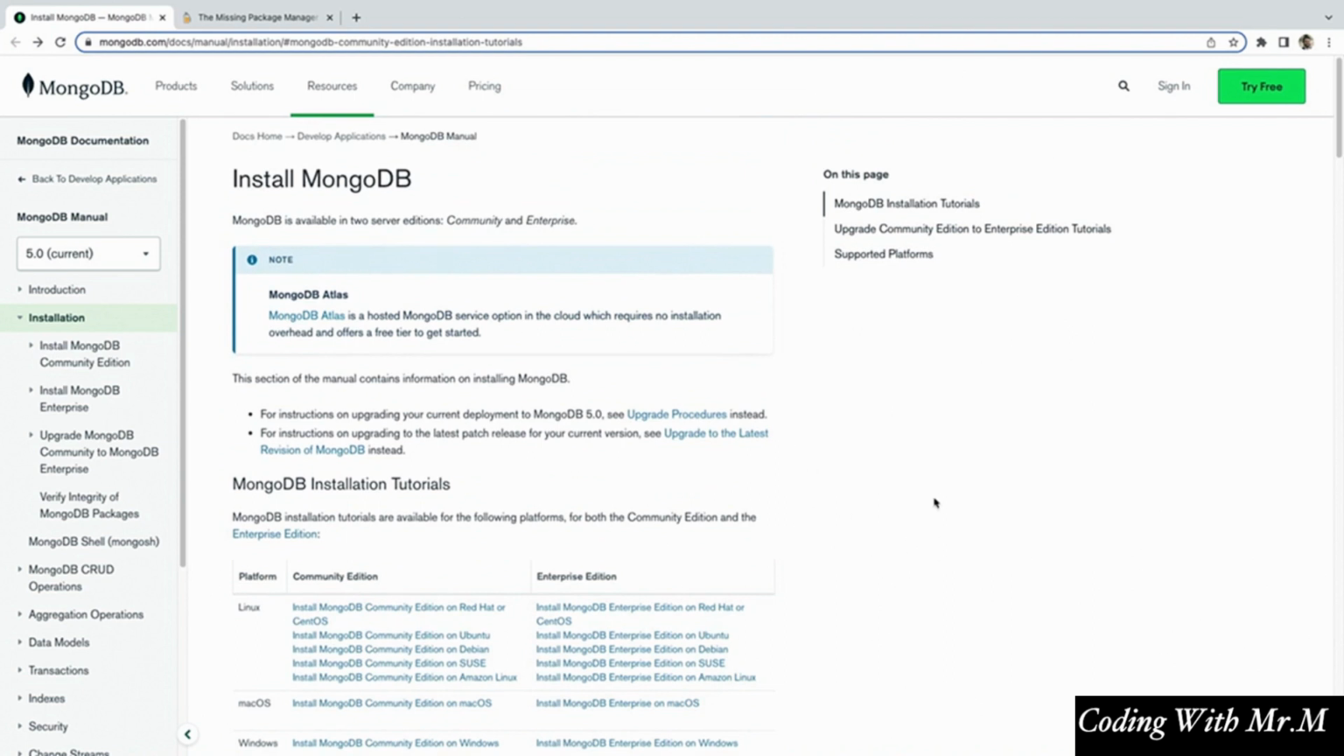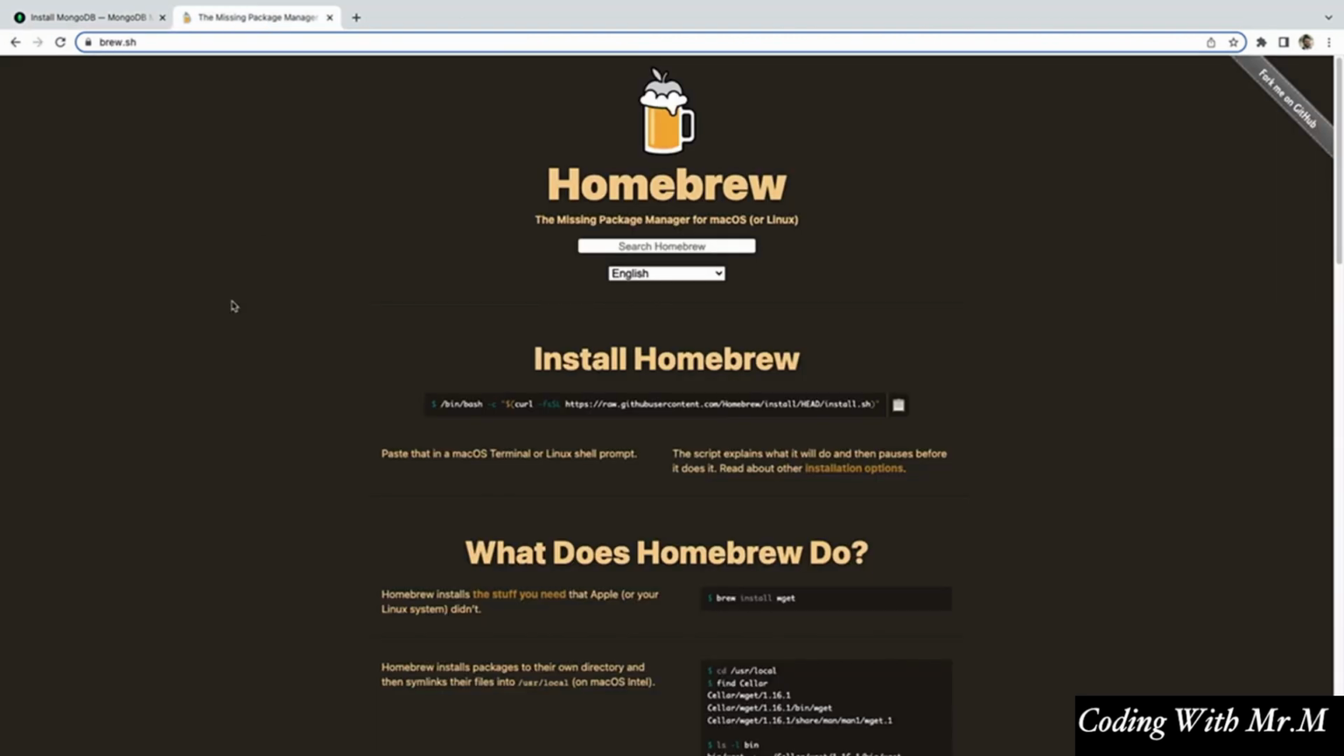So, like I said, the way that I'm going to be installing this on Mac is using something called Homebrew, which is a really nice package manager for the Mac operating system, right? It is to Mac what, let's say, NPM is to Node.js projects. It just makes it really easy to install different things that you can use.